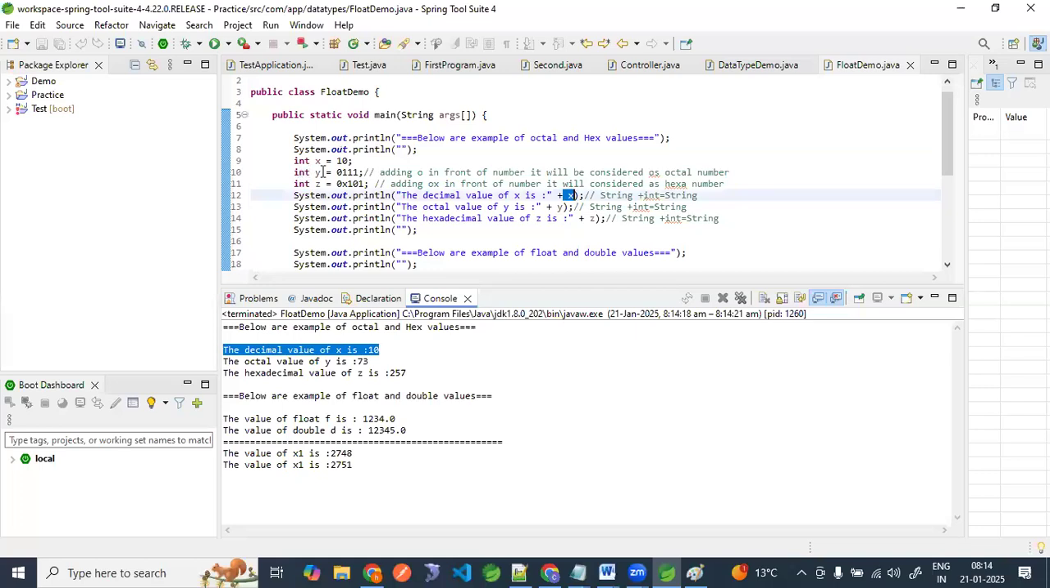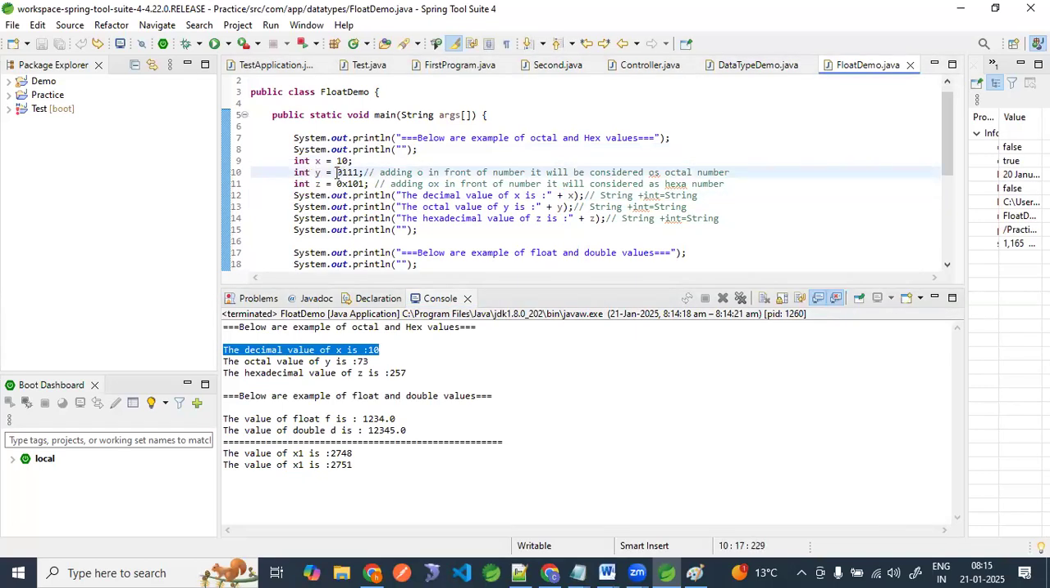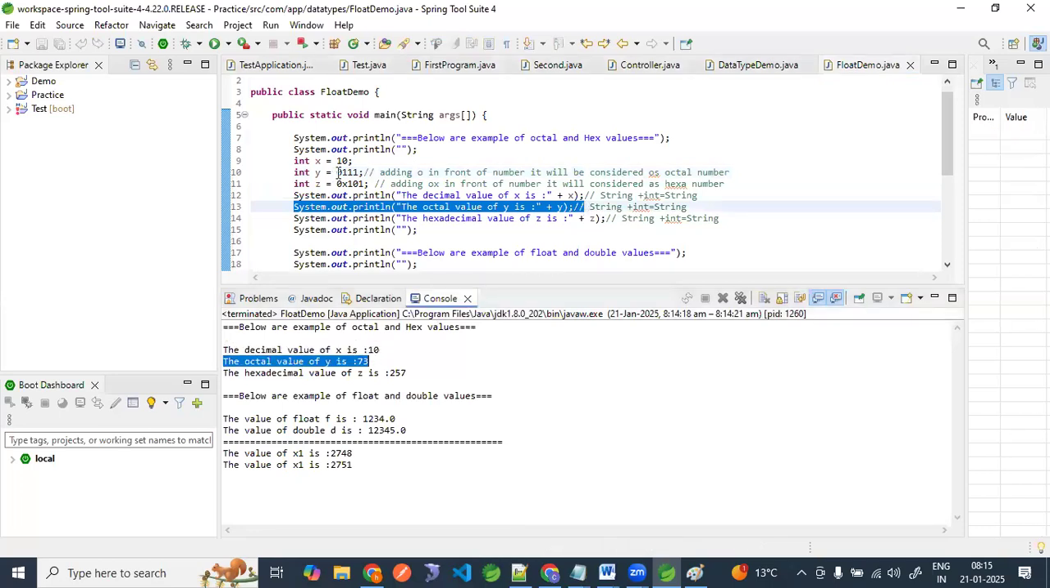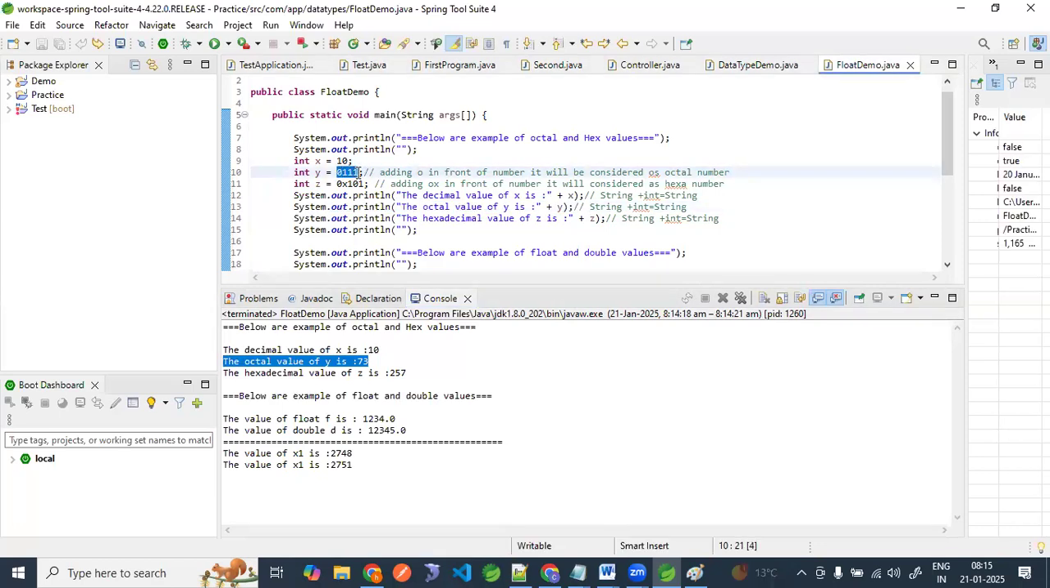Then we have seen y equal to 0 triple 1. What is 0? Whenever a 0 is appended in front of any number, it is considered octal. Yesterday I explained how the y value is printed internally. This line is printing octal, so the octal value of y is 73. How triple one is converted into octal, I explained yesterday. Watch yesterday's recording. Then we saw int z equal to 0x101. If we append 0x in front of any number, it is considered a hexadecimal number. I explained that conversion also.